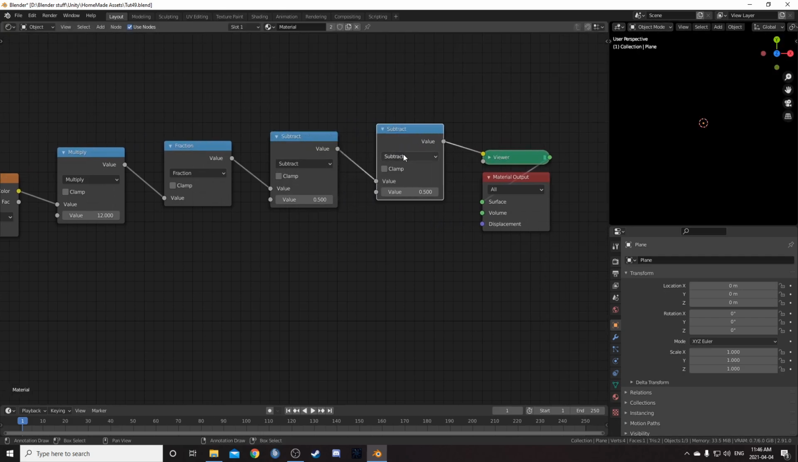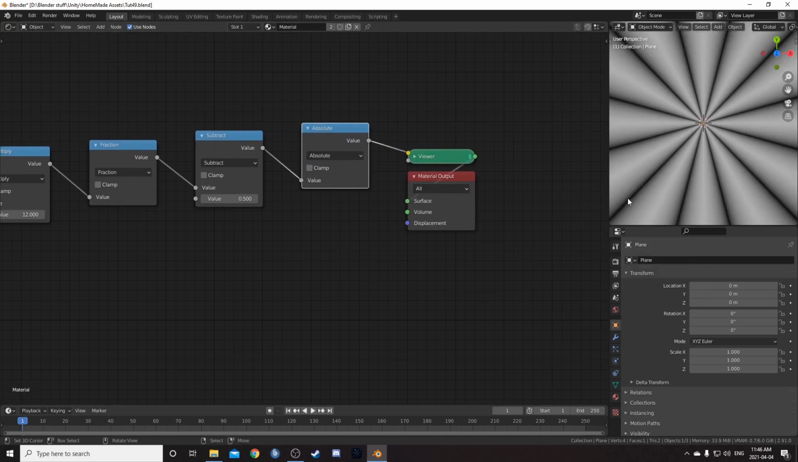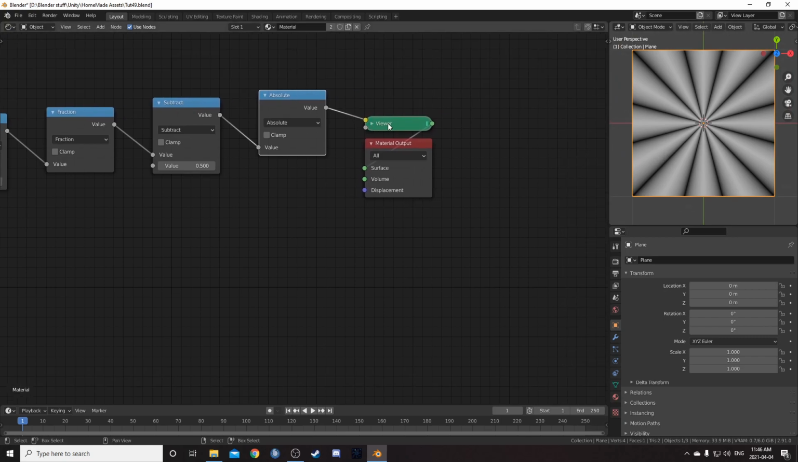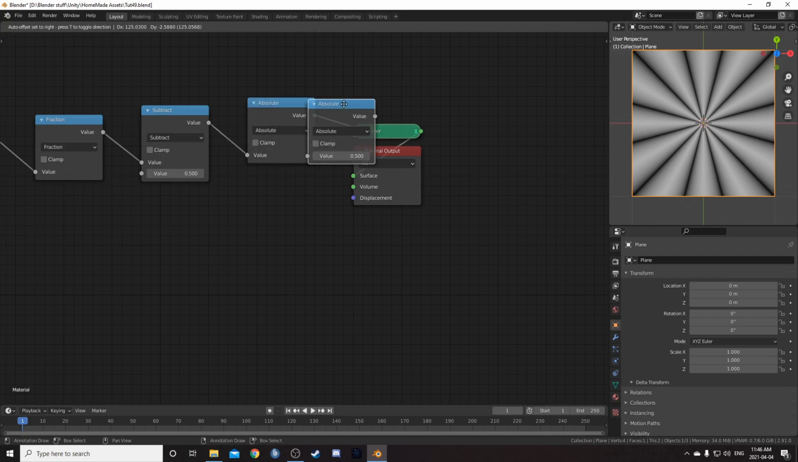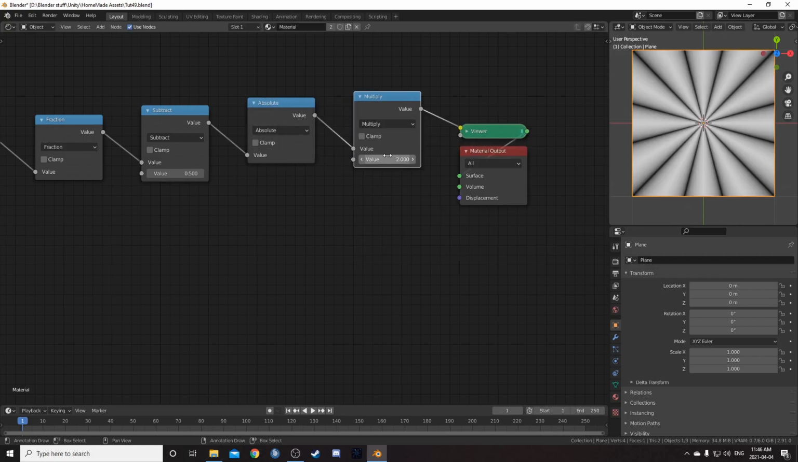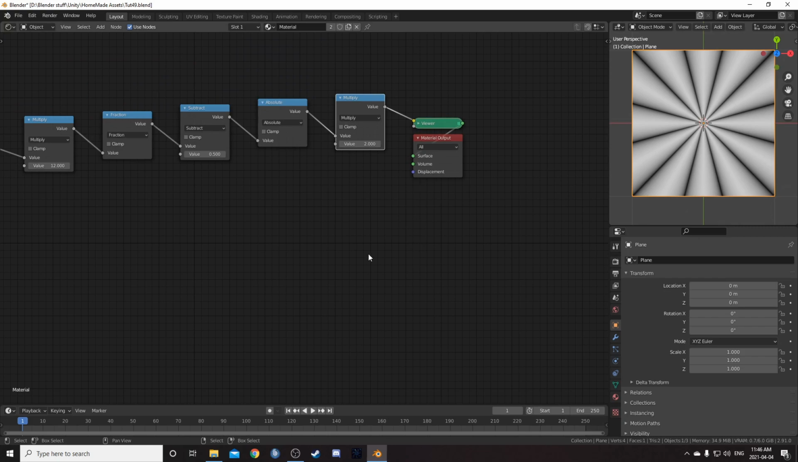I'm going to duplicate this again and change this to absolute value. And what that does is it now makes anything that was less than 0 positive. Anything that was negative is positive. So now I've got 0 in the middle here, and this is 0.5, and this is 0.5. I'm going to duplicate this one more time, change this back to multiply, and change this value to 2. And now we've got 0 to 1, 0 to 1, and now nice equal gradients.